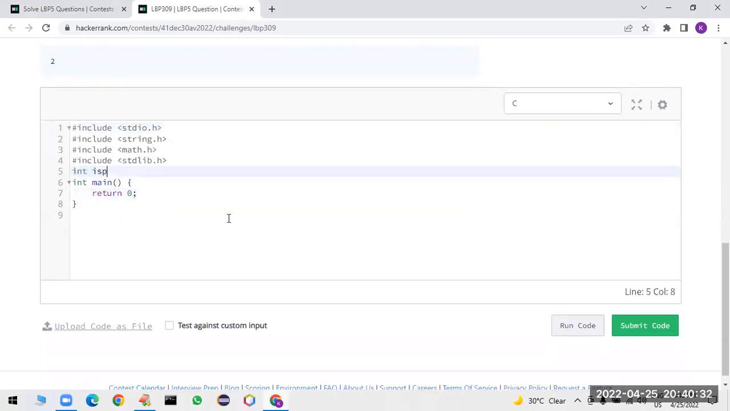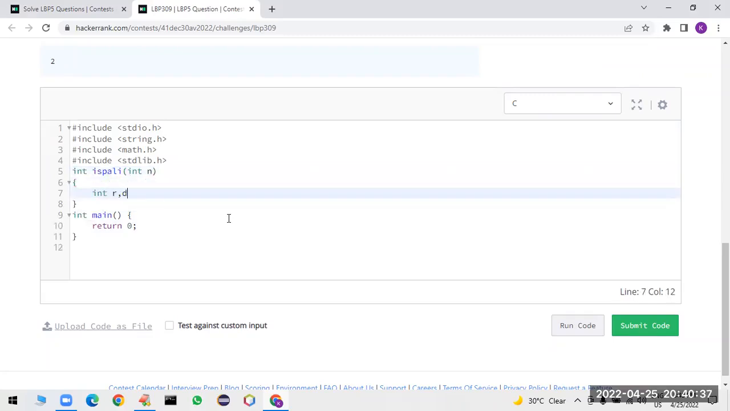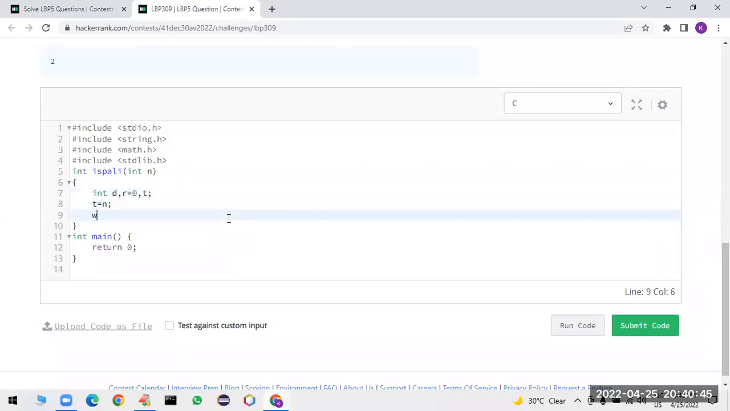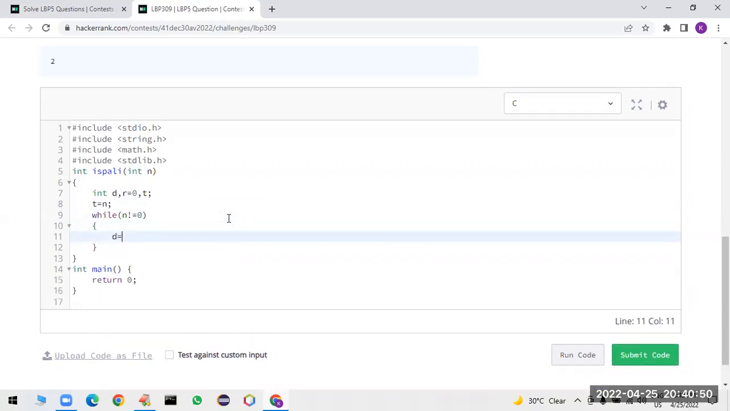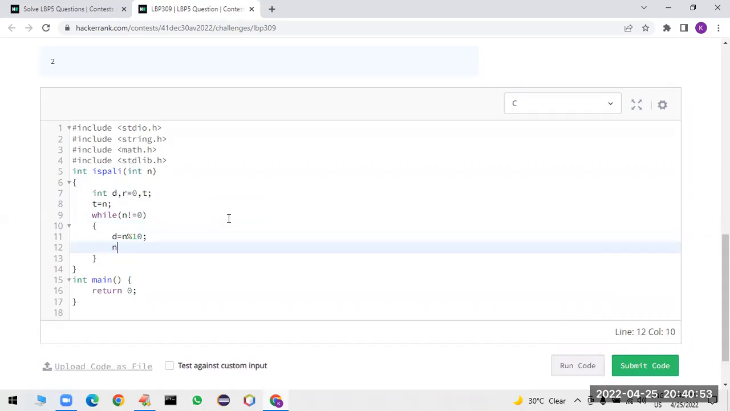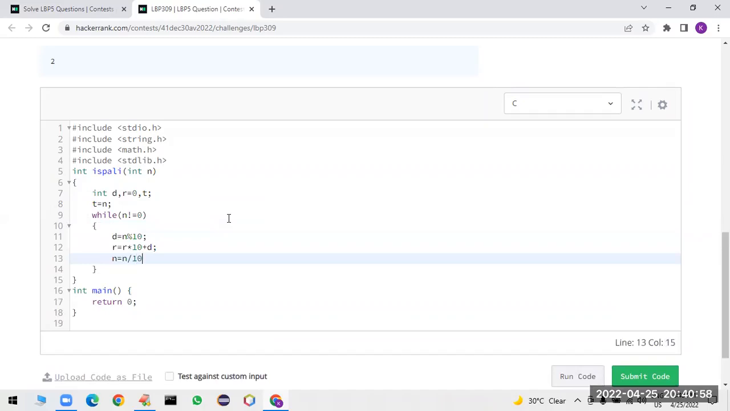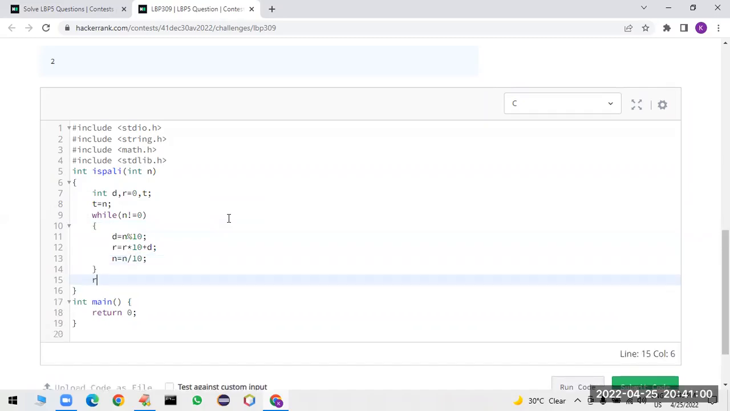So let me take the is_pally function. I am going to take integer n. So an integer reverse digit we have to take. Initially reverse is equal to 0, and we also need to take a temporary variable t is equal to n. Sir, while the value of n is not equal to 0, then I am going to take digit d is equal to n percentage 10, and reverse is equal to reverse into 10 plus d, then n is equal to n by 10. Okay. Next and after that we have to return: if t is double equal to reverse, then it will return true.